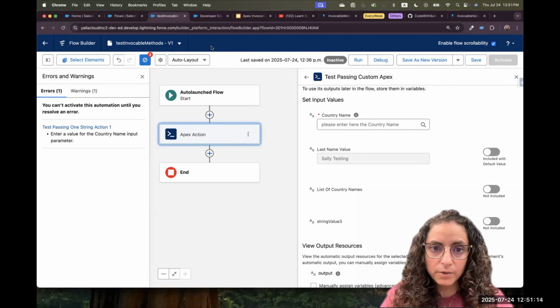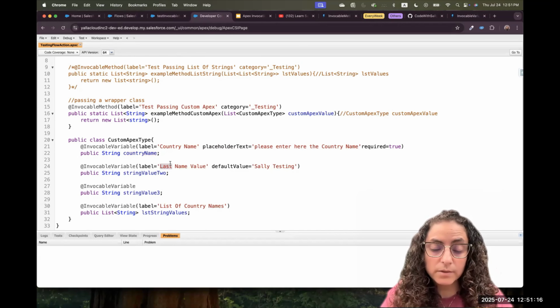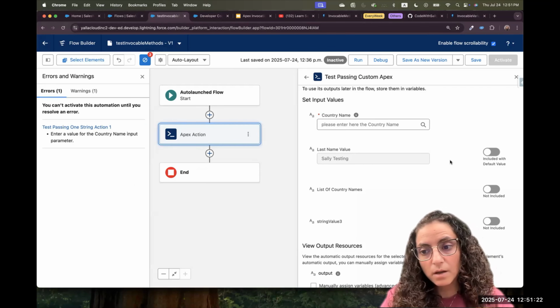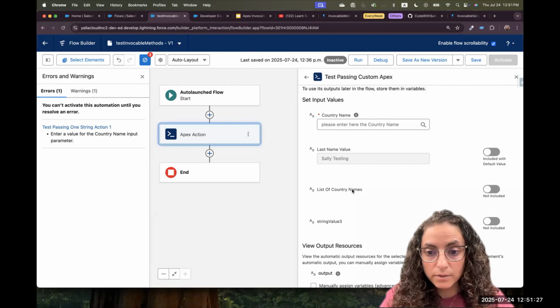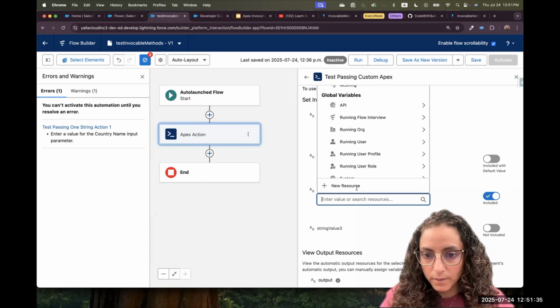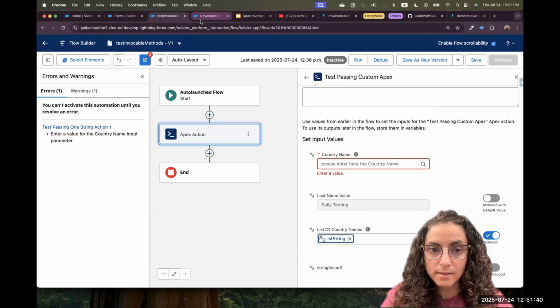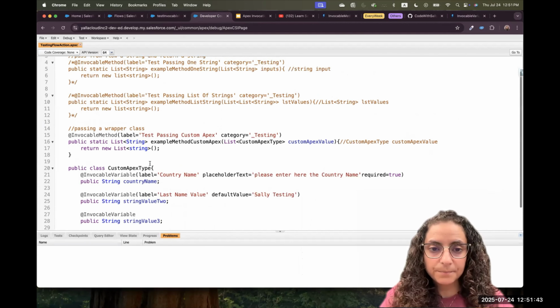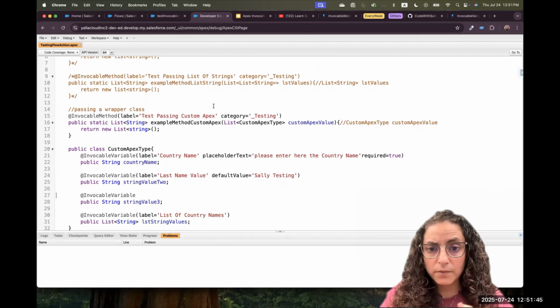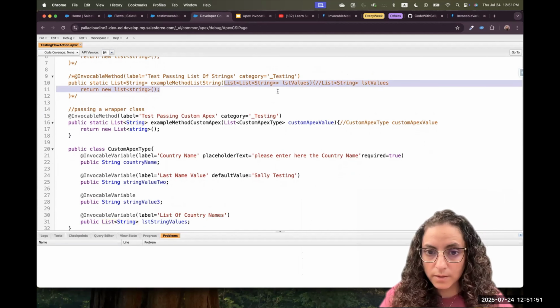Same, last name value. That's the one that we did here. We see the label, and it's using the default value. So if I don't replace it, it's included with a default value. It will be passing this default value. Here, list of string names. So it's showing the label that we chose, and it will accept only a list of strings. Like, it won't accept a single value because it's a list. So in my opinion, and it's really up to you, even if you have a use case where you will be passing a list of strings, yes, you can do it in that way.